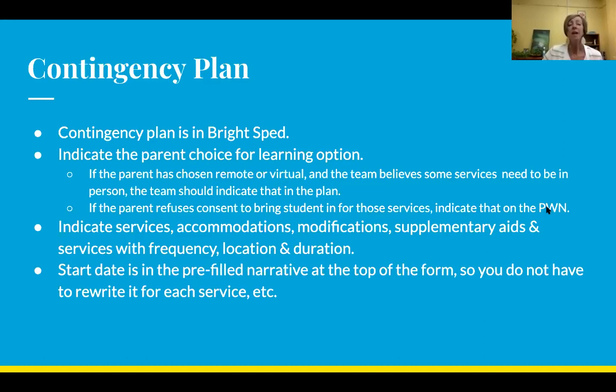You will indicate services, accommodations, modifications, supplementary aids and services with frequency, location, and duration. The date is at the top of that contingency plan. So it's in a pre-filled narrative, so you will not have to rewrite it for each service. You'll just be doing frequency, location, and duration.